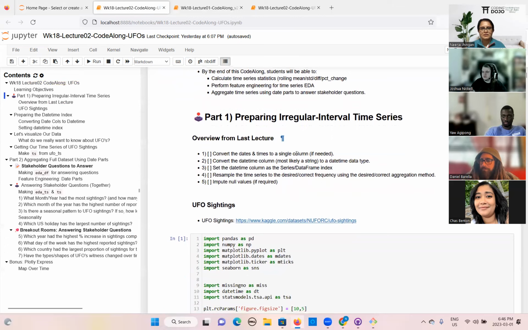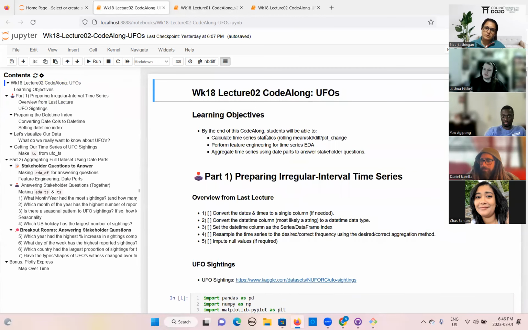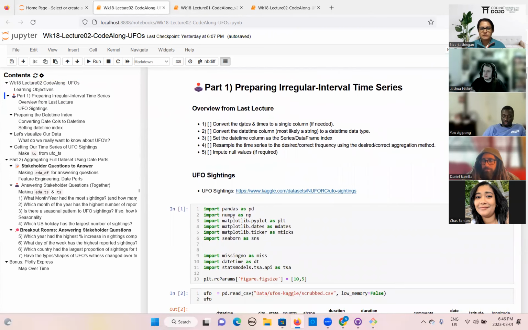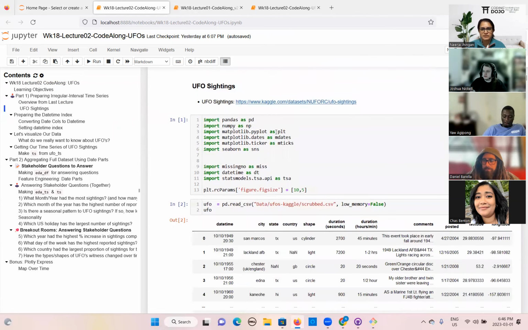All right. So now we will start with the UFO dataset, UFO sightings. In this, we are going to prepare the irregular interval time series. In this, we will convert the date and time to a single column if needed. These are the steps which we have already discussed.